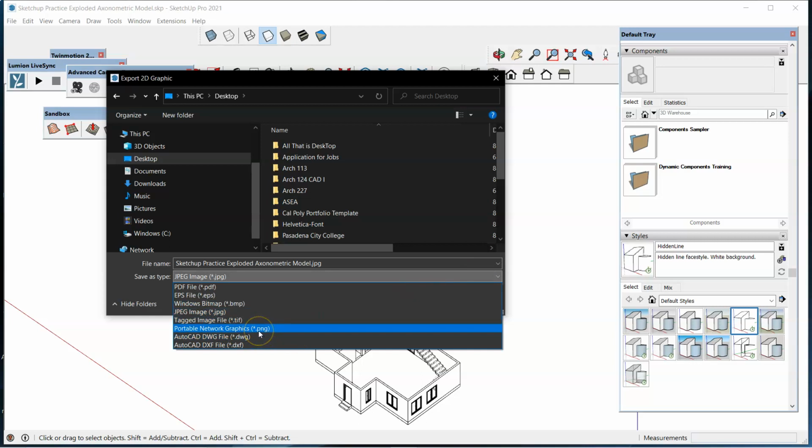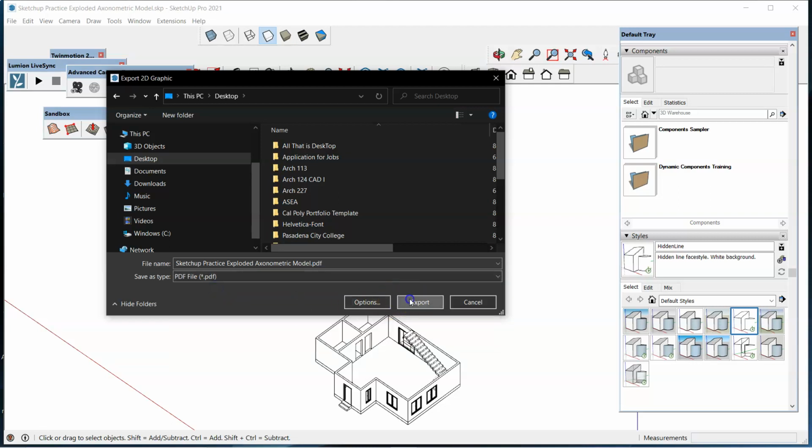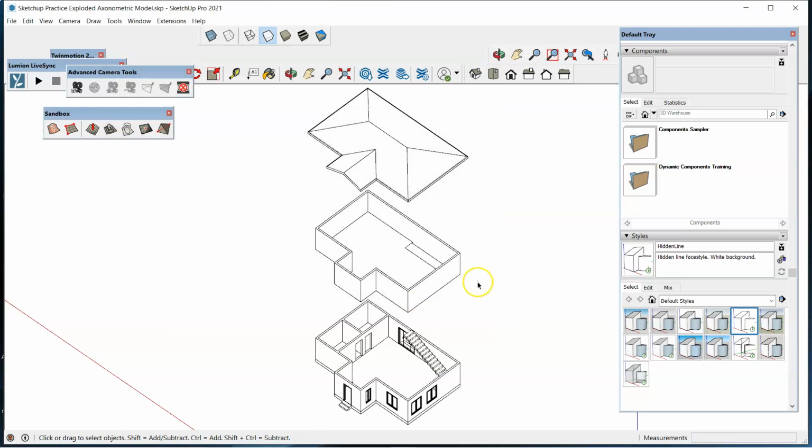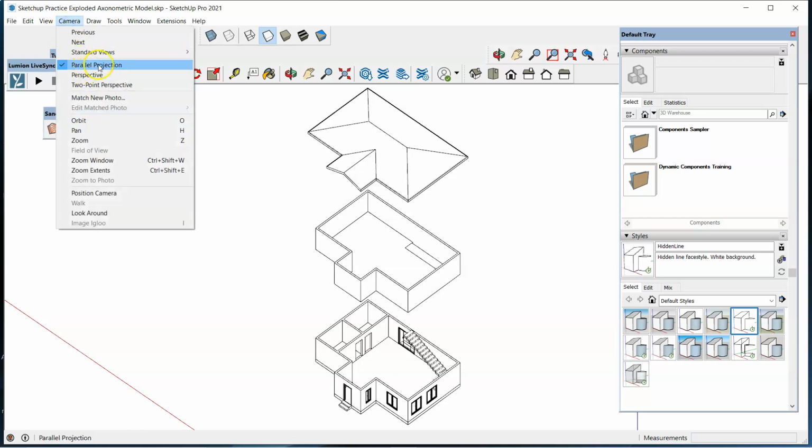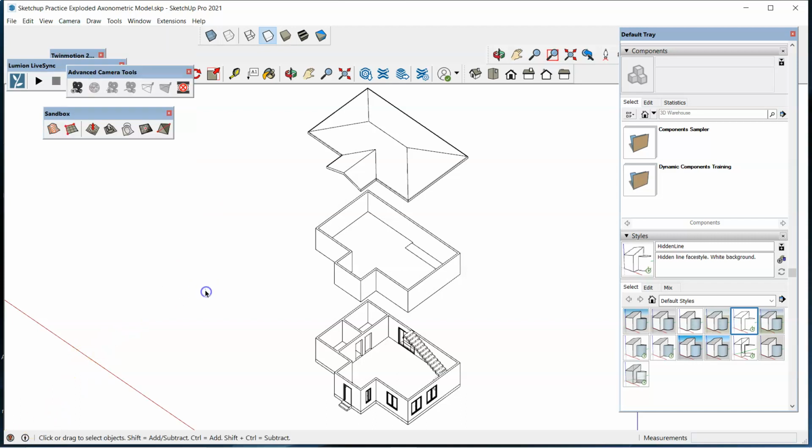I think you could do PNG or PDF. PDF is perfect. Export as PDF, and then that's it. This is your exploded axonometric view, and that's it. Make sure it's on parallel projection. The camera's on parallel projection and not perspective. And there you have it.